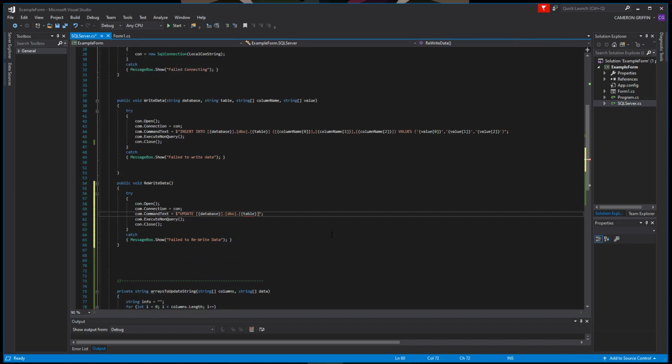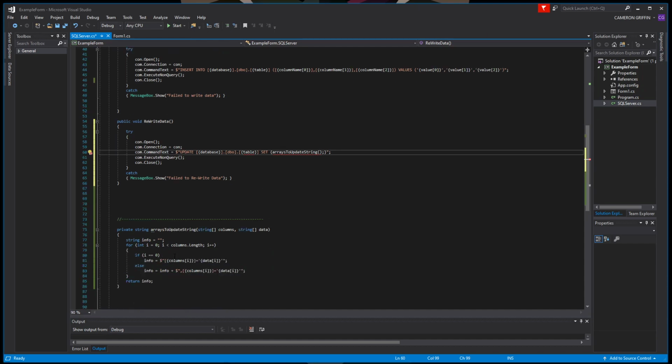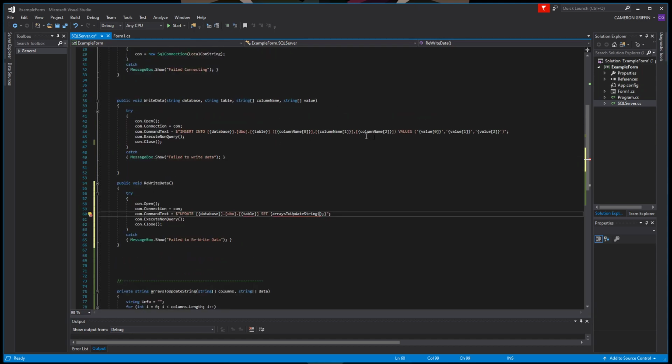So for this, we want to do set, so we're setting the values, and we're going to do array to update string. And what that will do is this method will just take all the values and have them equal, take all the columns and have that equal to the value in quotations. And again, that just defines each one. Don't forget to put the columns in square brackets and the value in quotations. So it's a slightly different way of doing this. And then we are going to do where. And this is where we can do a condition.